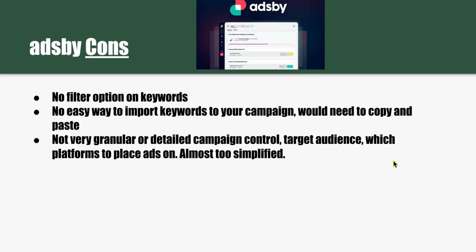So I'd love to see those things added. Not very granular or detailed campaign control. So your target audience, which platforms to place ads on, almost too simplified, right? So if you want a very simplified approach and you're okay with that, then this would work. As in, managing people's ads and actually trying to run profitable campaigns, you probably wouldn't be able to do this.